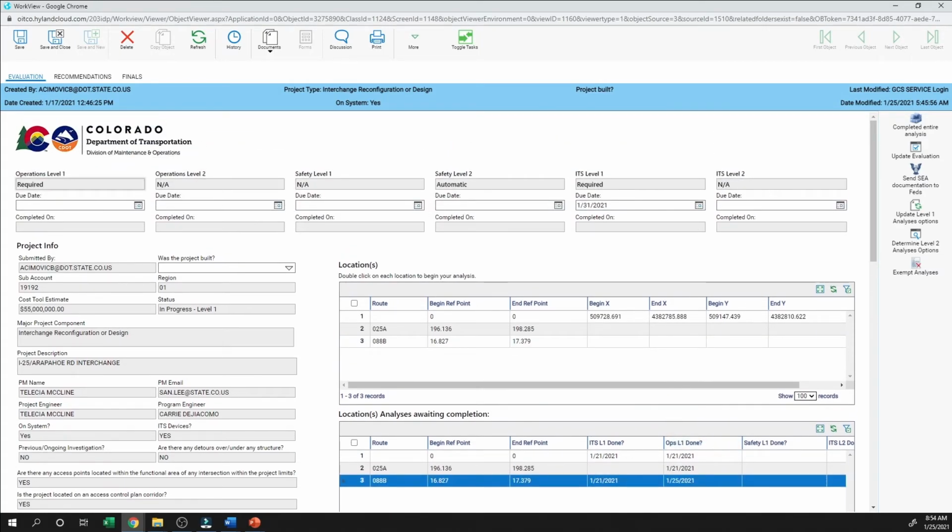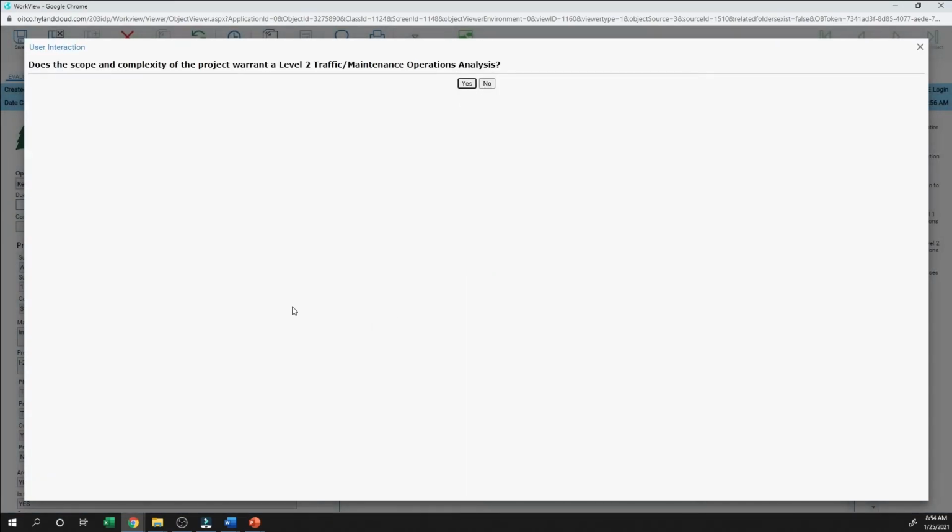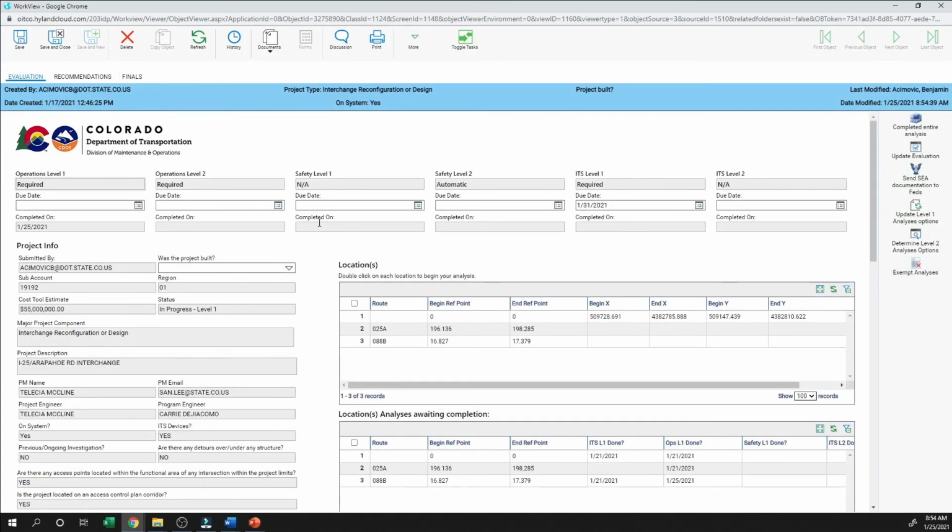Once I am done with every location, I click on the Completed Entire Analysis icon. A new window will appear asking if a level 2 analysis is required. If any location analysis warranted a more extensive level 2 analysis, I would pick yes. If not, I will pick no. The window will close and now I am done with my level 2 analysis. When the window reloads, I will click on the Save and Close icon at the top of the window to close the evaluation.